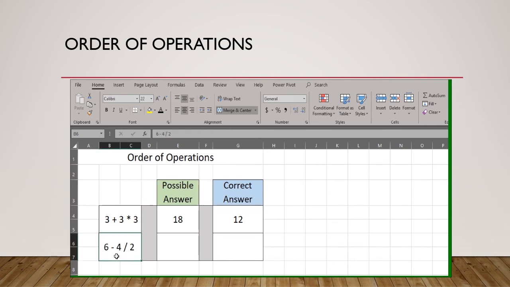Well, let's look at another one here. Okay, I have 6 minus 4 divided by 2. Well, okay, left to right. 6 minus 4 is 2. Divided by 2 is 1. And the correct answer is 4. Well, how did Excel get that? Oh, yeah, divide before I subtract, correct? So I'm going to do 4 divided by 2 is 2. 6 minus 2 is 4. Again, this is a significant difference carried over several cells.